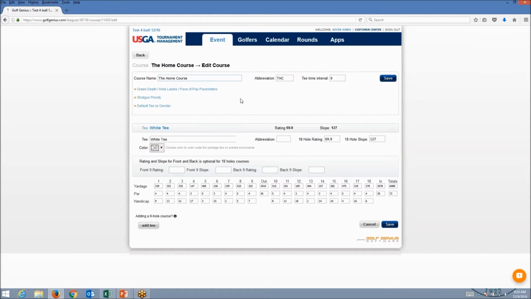So right now we got the home course, and we've loaded in the white tee. We've entered in the rating, the slope, and then all of the course information that is involved with it, from yardage to par, the handicap holes. If you're doing 9-hole competitions, you can enter in the front 9 and back 9 ratings and slope. And then if you needed to expand on the home course, you could go down here and hit Add Tee and add more tees, maybe the blue tee or the black tee or the red tee.